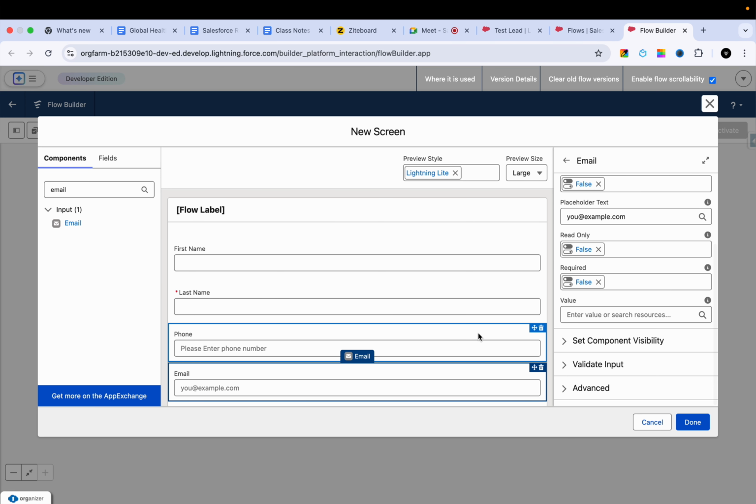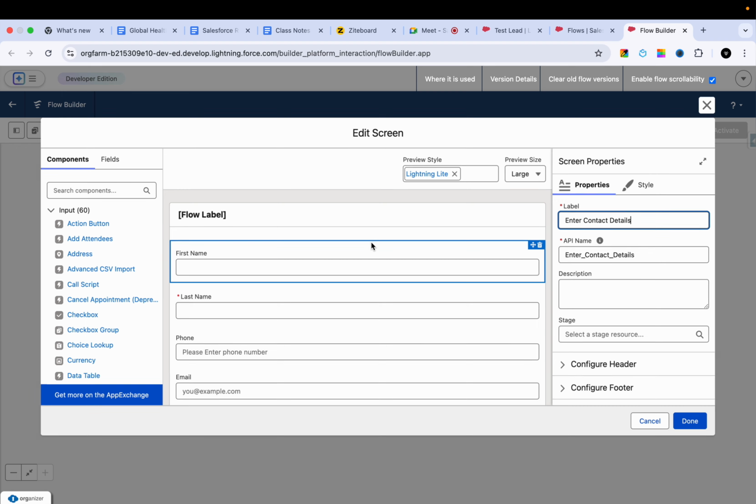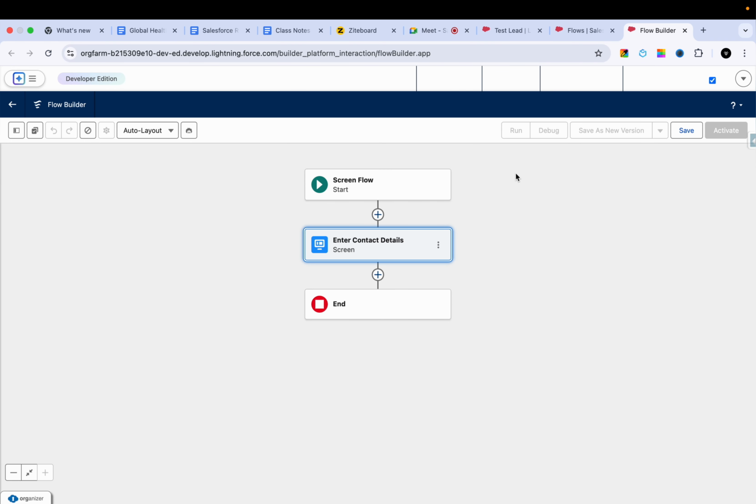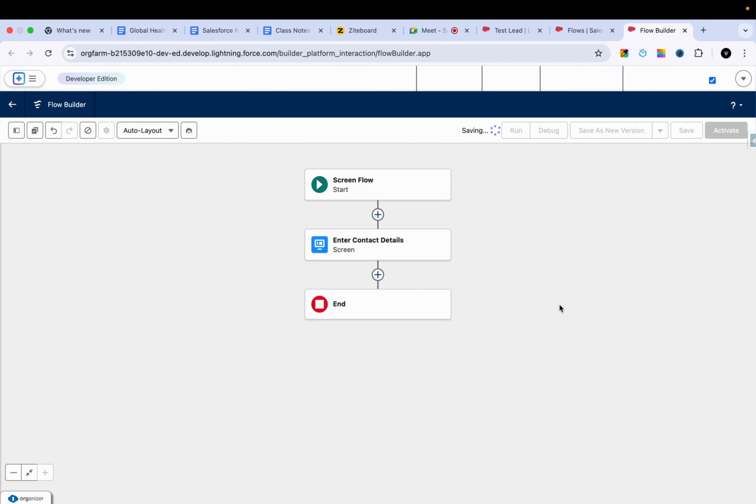It's not read only. Okay, fine. My screen is done. This is my screen. Let's execute this one. Create a new contact screen flow. Okay, let's run this one. We'll observe the output, like how much it is done.